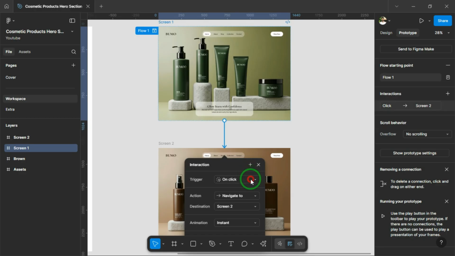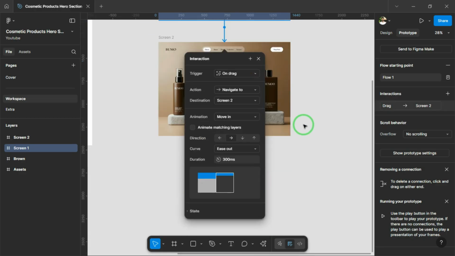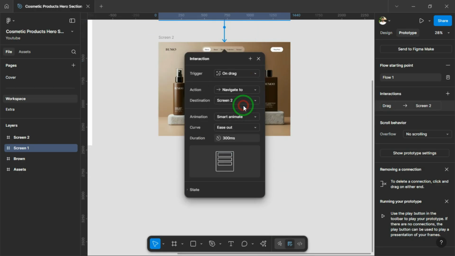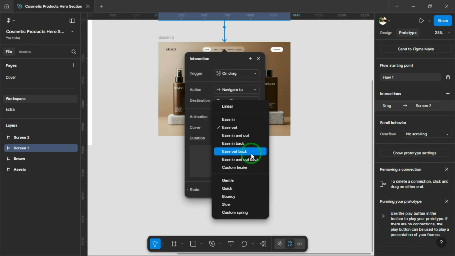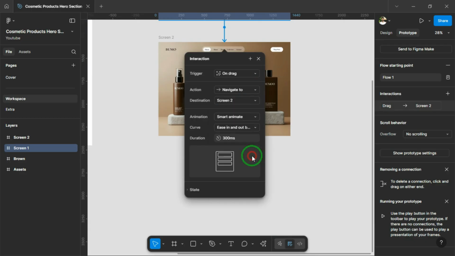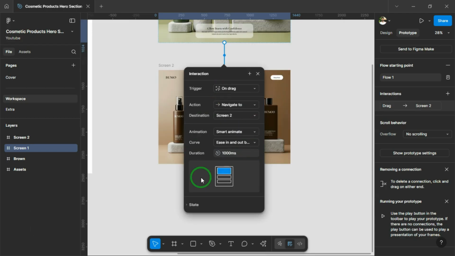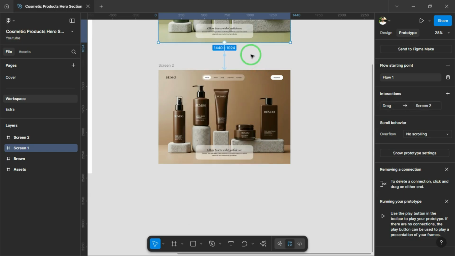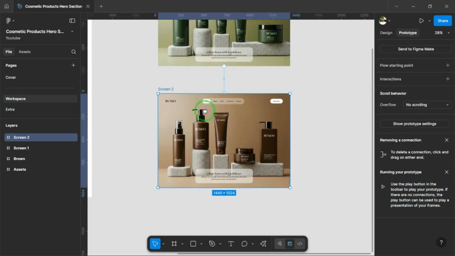For the animation type, I'll be using Smart Animate with ease in and out back. I'm also setting the duration to 1000 milliseconds to get the smoothest and most natural motion. This combination gives our hero section a polished, high-quality animated effect that really stands out.